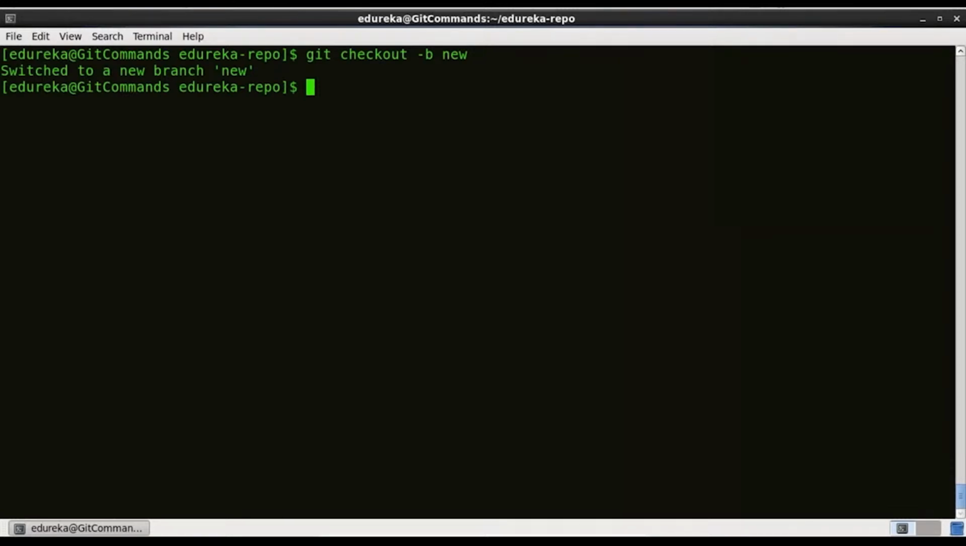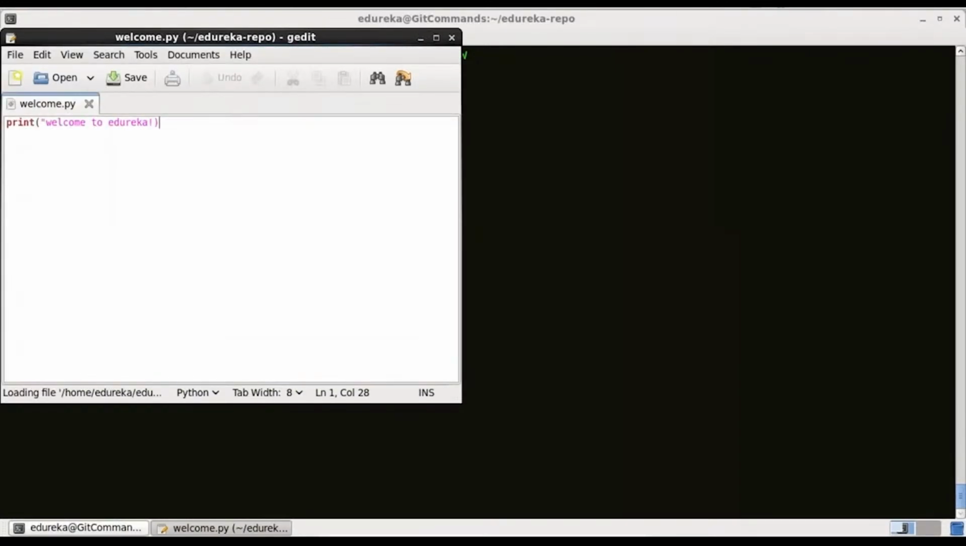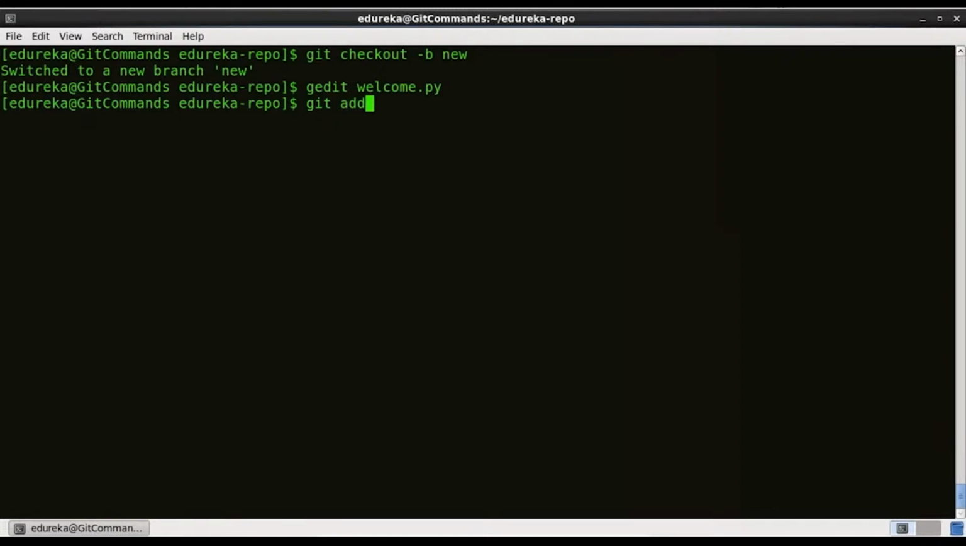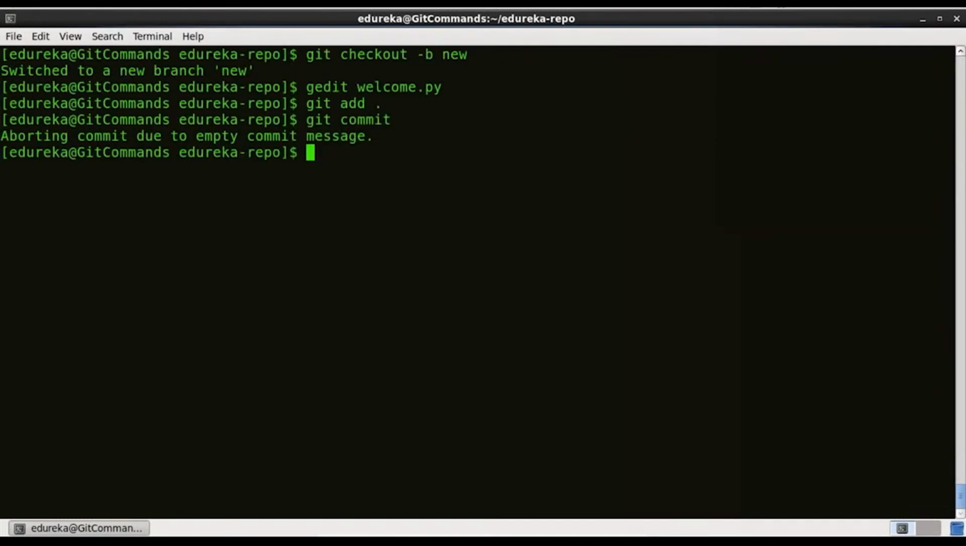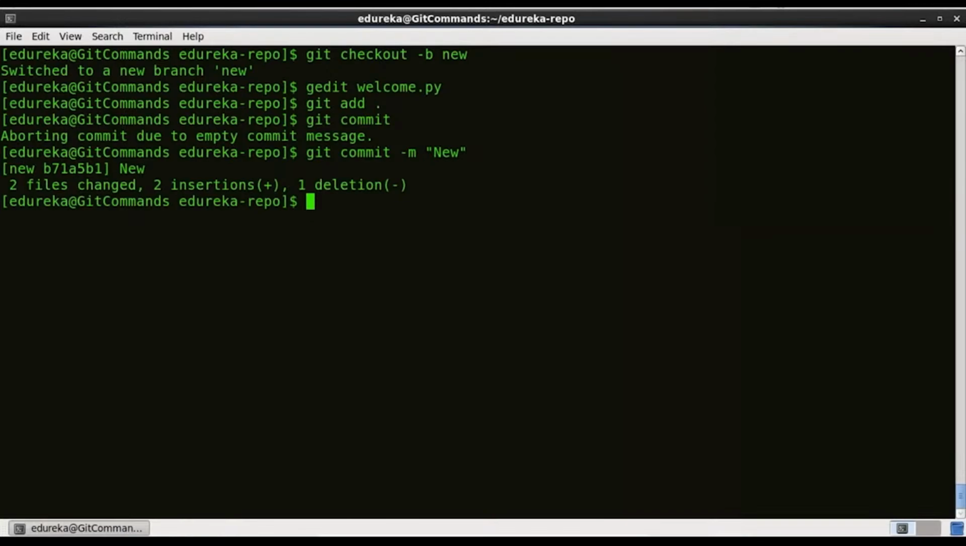And over here also, if I want to make changes to my file, I can go ahead and do that. All I have to do is use any editor. Let me edit, say, welcome.py file. Welcome to Edureka. I forgot to close the quotation, so that's the change I'm going to do in this file, right? And then I'm going to git add period. Now git commit. I made a mistake there, so I'll just type in here git commit -m and let it be new, the name message. All right, so it is done now.